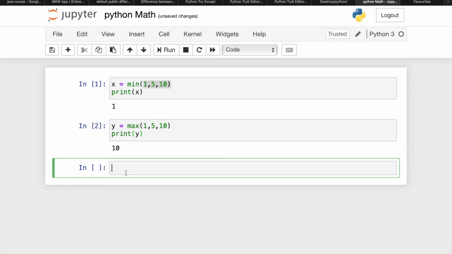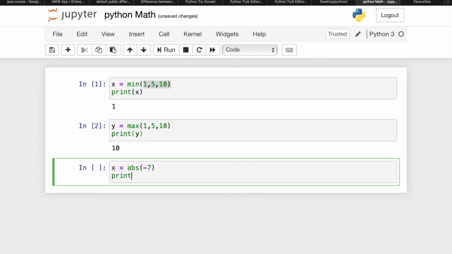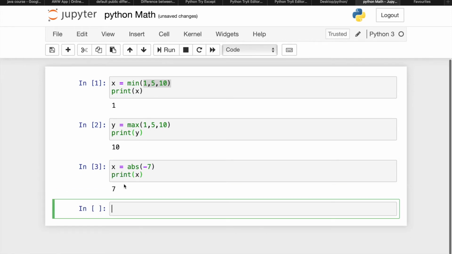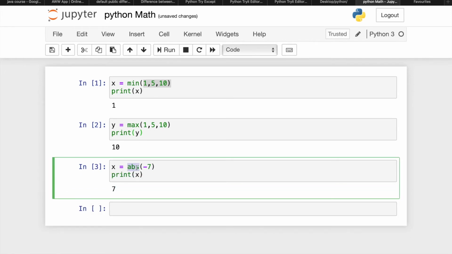So how to write that? Suppose x = abs(-7). If I write this and again print the x value, then I will get 7. So abs, that is absolute value, will return you a positive number.